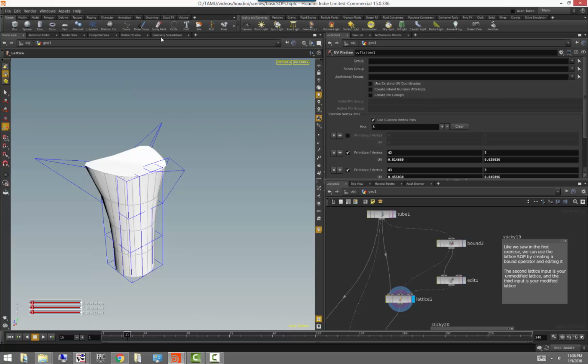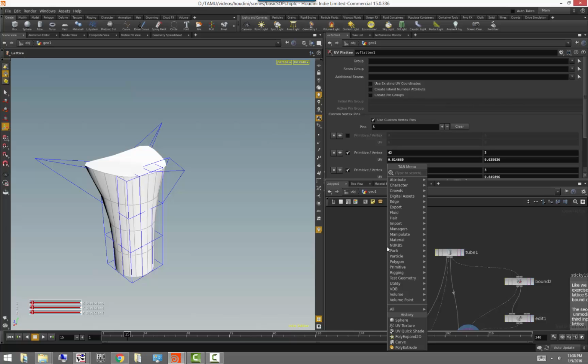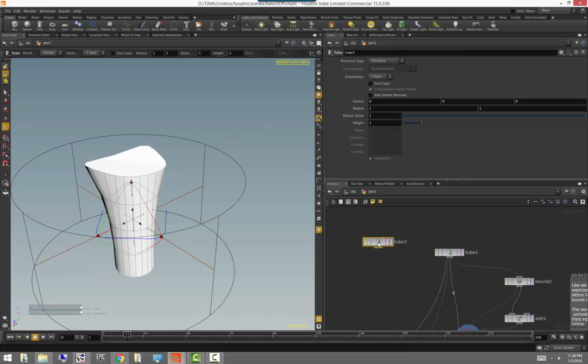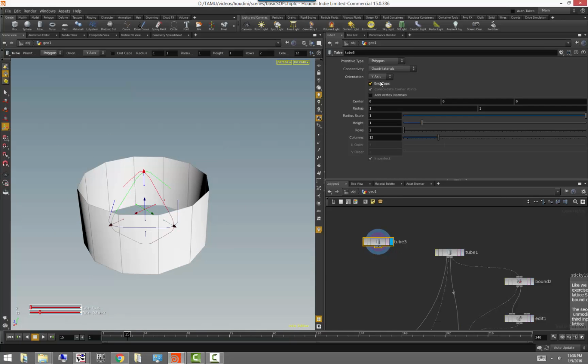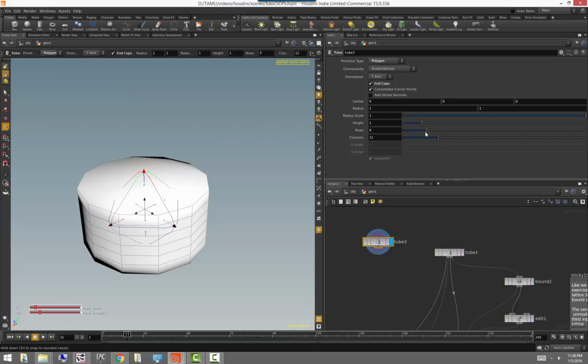The lattice operator has a shelf tool, so you can grab any object, such as this tube. Actually, I'm starting a new tube so we can see this a little better. I'm going to make it polygons, put the end caps at a few divisions, and at any point you can go to the form on the shelf and choose a lattice. Actually, I think it may be under modify perhaps.